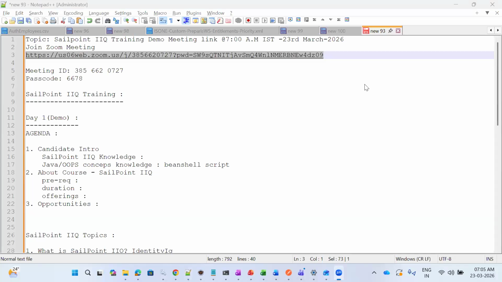So can we get started with Amia? Hi Kalyan. So I have experience in SailPoint IIQ administration, and I'm currently looking forward to learning the development part. Okay, understood. So how many years of experience do you have in SailPoint IIQ? It's around 2 years. Okay, and how familiar are you with Java? Not much. I know the basics.